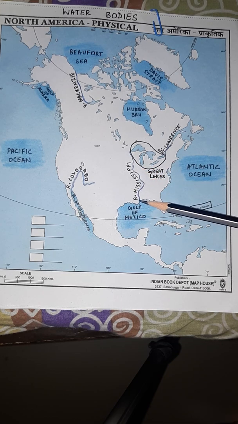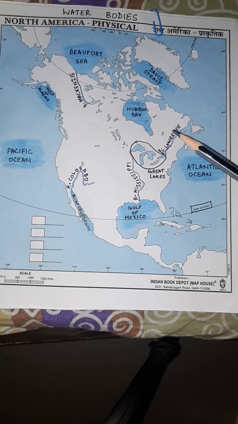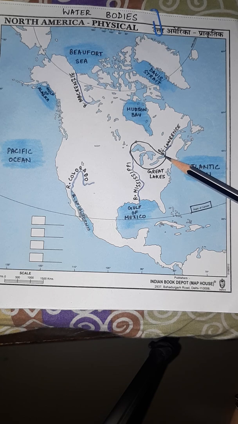You can see the bend here, this bend. Here you have to drain the river. Then we have River St. Lawrence. It starts from here and it ends here in the Atlantic Ocean.